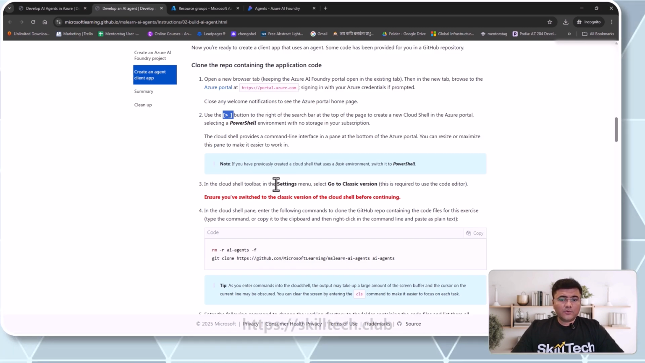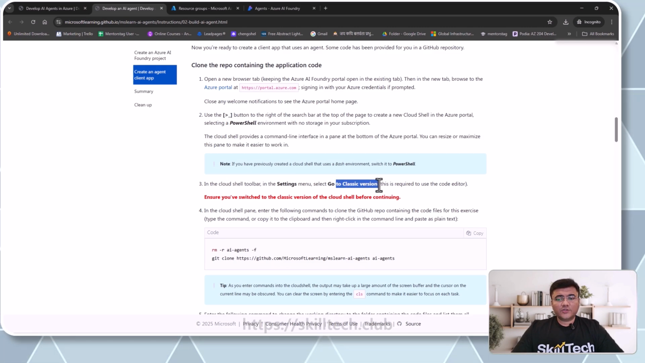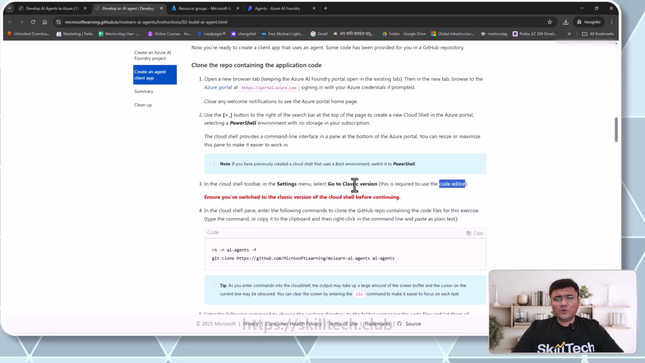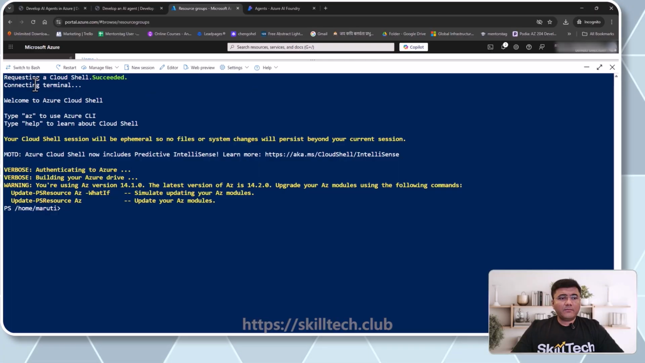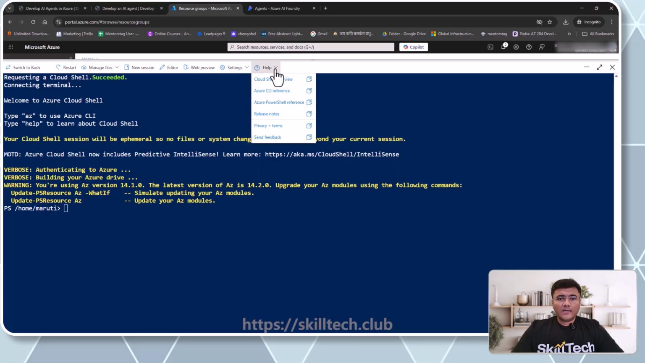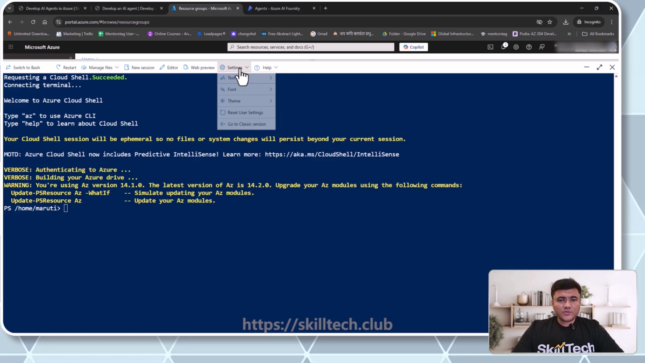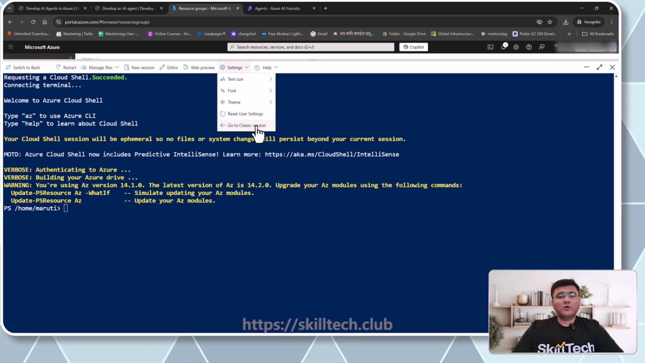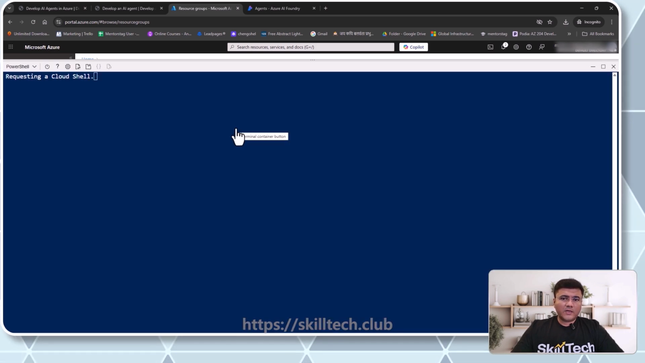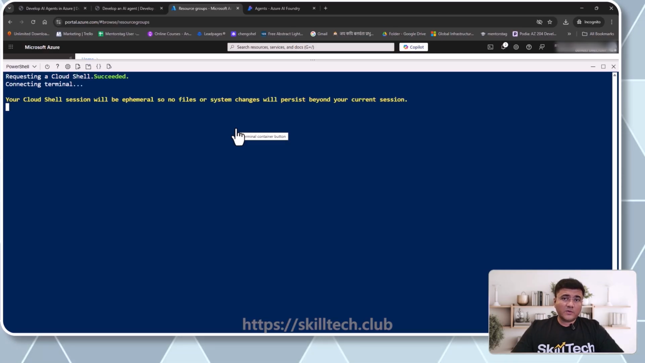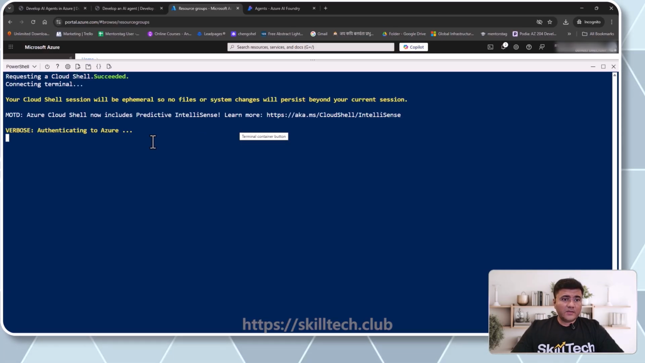In this particular Cloud Shell toolbar, you can go to the settings menu and then select go to classic version. Now this is required to use the code editor. There is a code editor tool which is available with the Cloud Shell, and if you want to use that, you cannot use the newer one. You can actually go to the classic version. So let me check one thing first, that I'm right now inside this particular PowerShell. If you check here, I have the help section, I have the settings section, and here I have an option for go to classic version. So I'm going into settings and I'm saying go to classic version. When I do this, it's just going to be switching to the classic version of PowerShell, which is an older version, but yeah, this is the one which has the code editor available inside it.